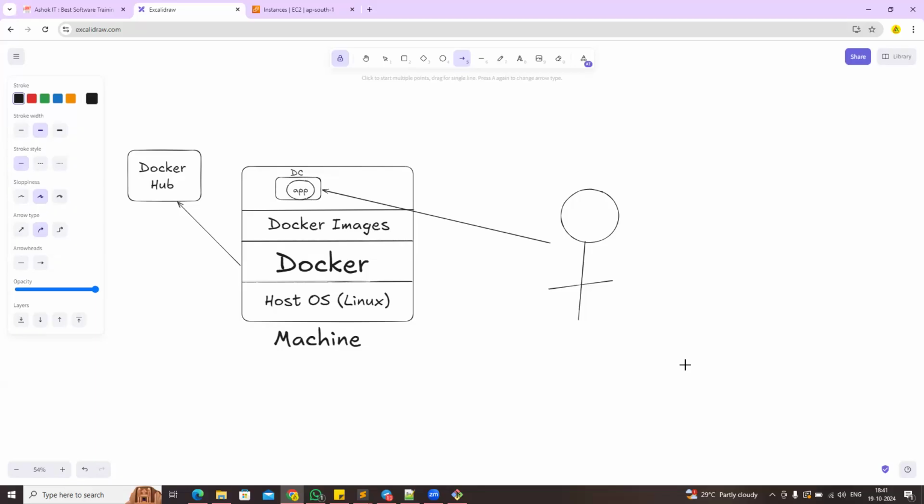Why can the customer not access the application directly? Where is the application now? Inside the container. Where is that container? Inside my host machine. What is the IP address of the container? Do you have the IP of the container to access? No. We don't have the IP address of the container to access. Are you able to understand my point?